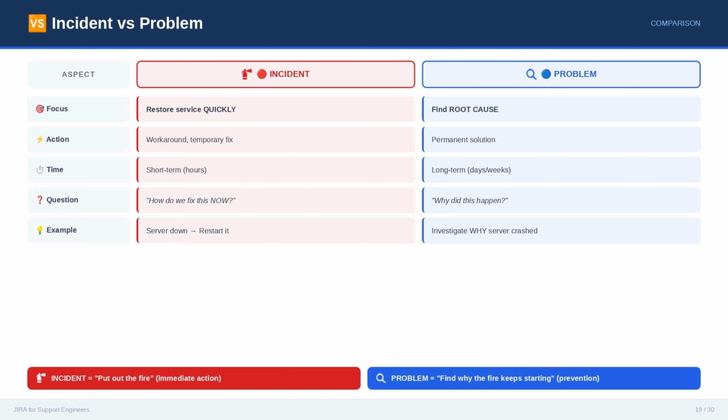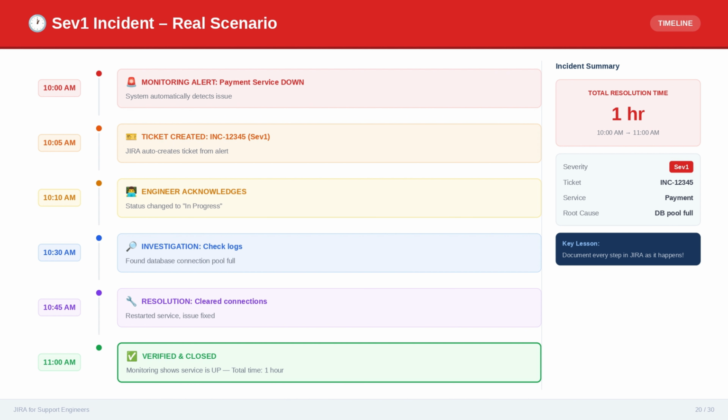Here's the simplest way to remember this. Incident is, put out the fire. Problem is, find why the fire keeps starting. Both are important, but they serve different purposes and happen at different times. Let me walk you through a real Sev 1 incident timeline so you can see everything we've discussed in action.